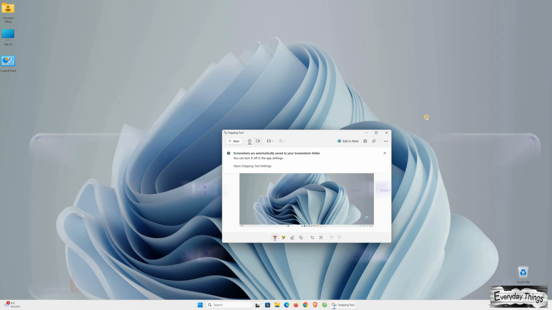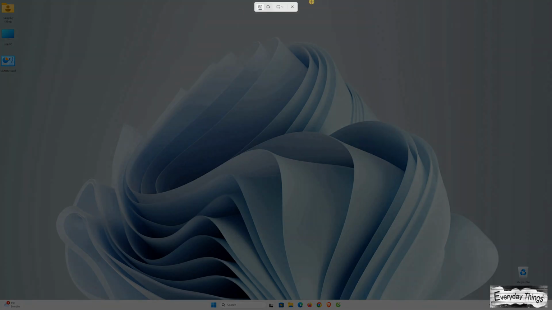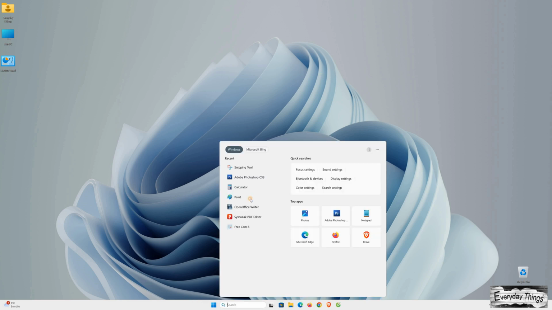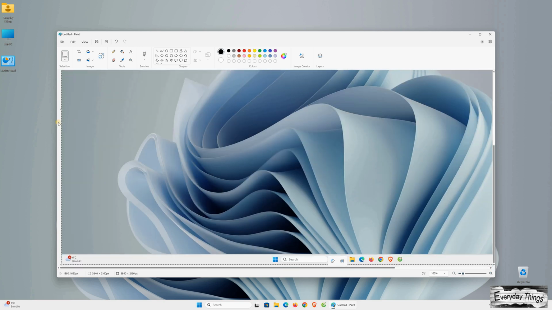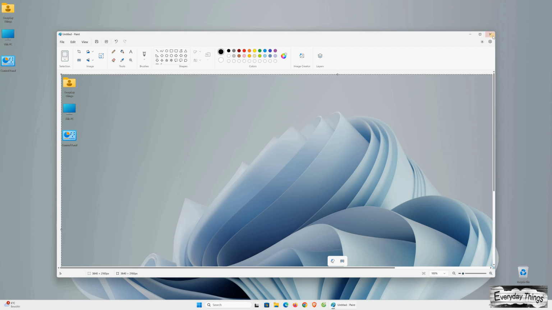And for the fourth method, using Windows plus Shift plus S, Snip and Sketch. Press Windows plus Shift plus S to open the Snip and Sketch tool. A small toolbar will appear at the top of the screen, allowing you to select your preferred snipping mode. If you choose full screen, the screenshot will instantly be copied to your clipboard. You can then paste it into Paint, Word, or any other program using Ctrl+V.